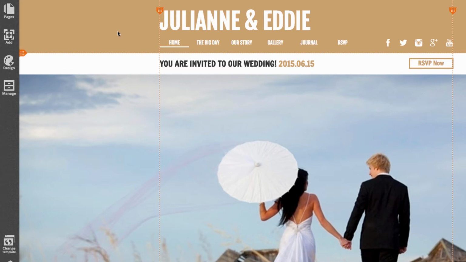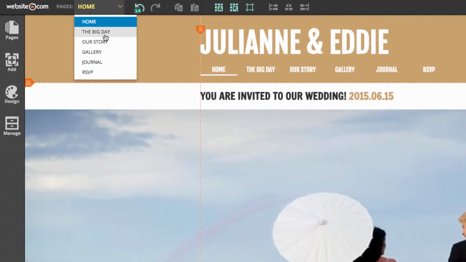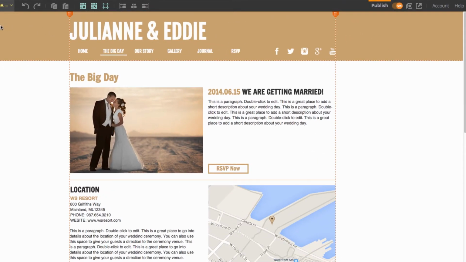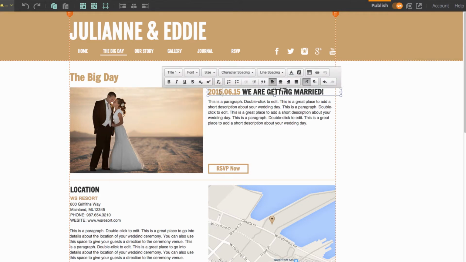The next page is our The Big Day page. To change pages, we'll click on the top left of the page, right here, and we'll go to the Big Day page. So, like the first page, I'll go ahead and change this date. So I'll click on that, edit text, and I'll just change that to 2015.